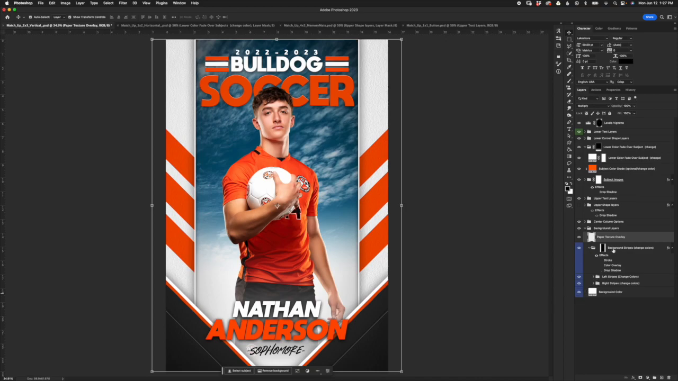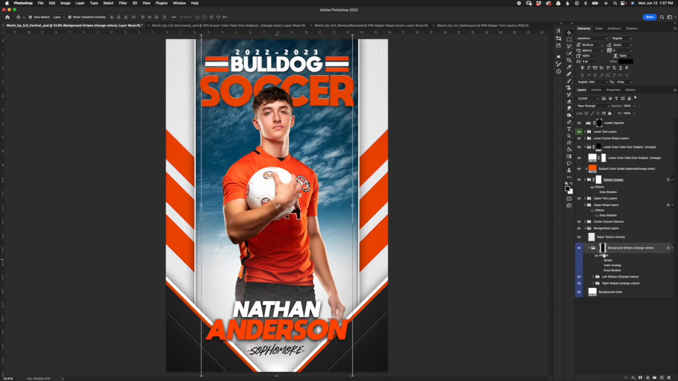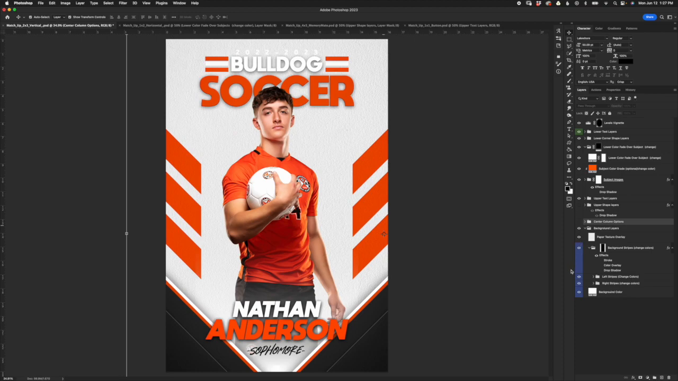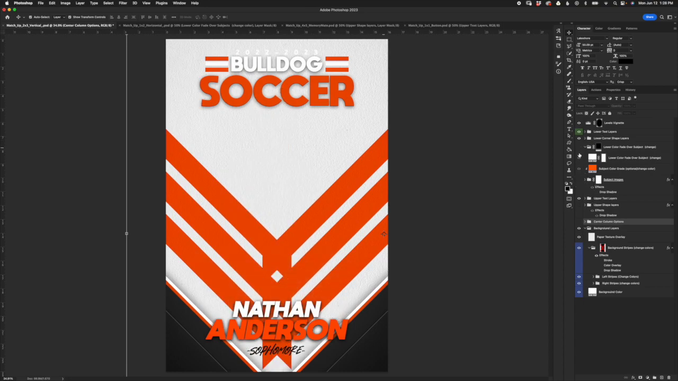All right, so let's talk about this layer mask here. If I hold down shift and click on it, it turns the layer mask off. You don't see any change. If we come up to the center column, the next folder, and turn that off, you can see that this is a look all in itself that you can go with by turning this center column options folder off. And this is where this layer mask comes into play. So you can see if I turn the layer mask off, they run all the way. And if I even come up here to the subject and turn it off, you can see we've got some weird stuff here.